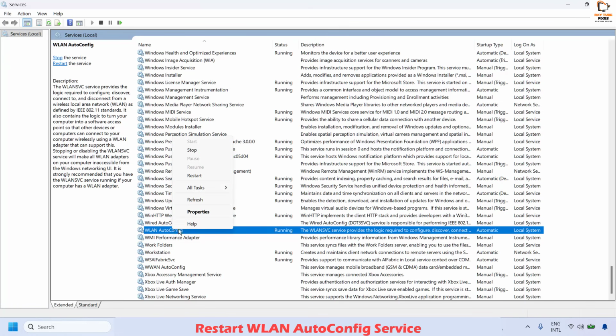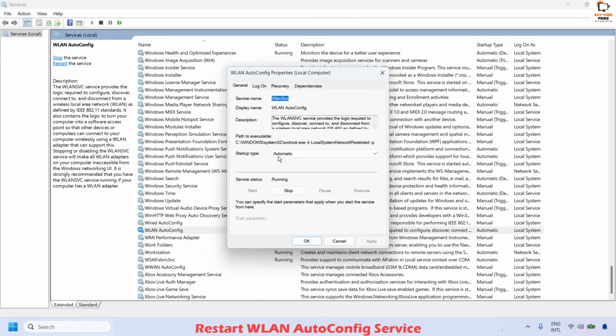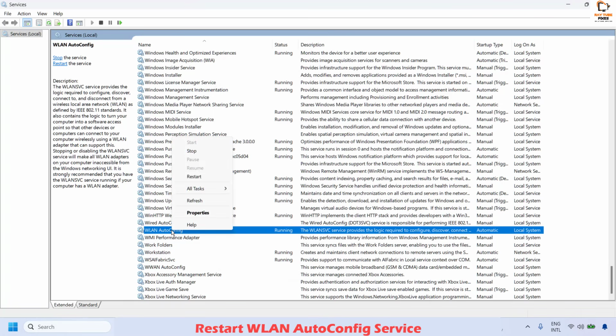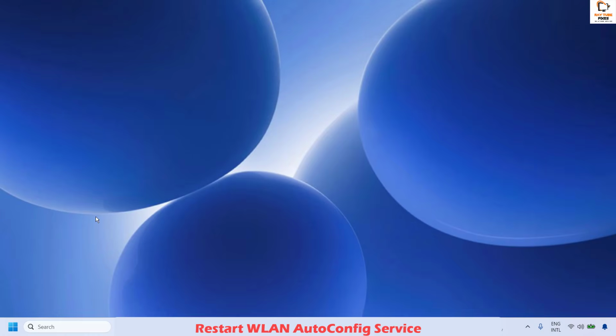You can right click and then click on properties and make sure the startup type is set to automatic. In case it is set to manual, you can use the startup type drop down list and make sure it is set to automatic. Click on apply and then click OK. Once this is done, right click on the WLAN auto config again and then click on restart. So with this, you're making sure the WLAN auto config service is up and running and set to automatic. Once this is done, you may restart your computer, and with this you should be able to see the Wi-Fi networks on your computer.